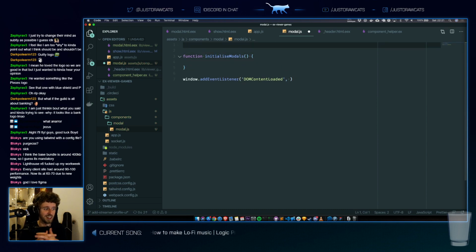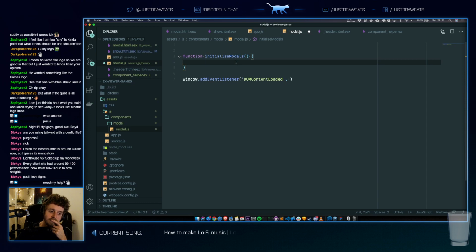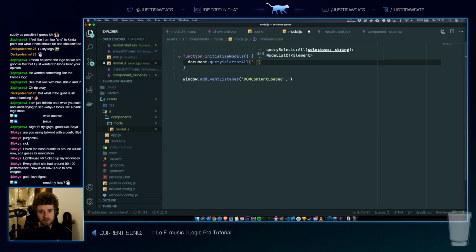Dude, I haven't written JavaScript like this in so long. Holy shit. This feels fucking dirty, man. It feels so dirty. I'm actually a little bit afraid. Okay, I need document.querySelectorAll, and I need to find the JS modal trigger. All the triggers.